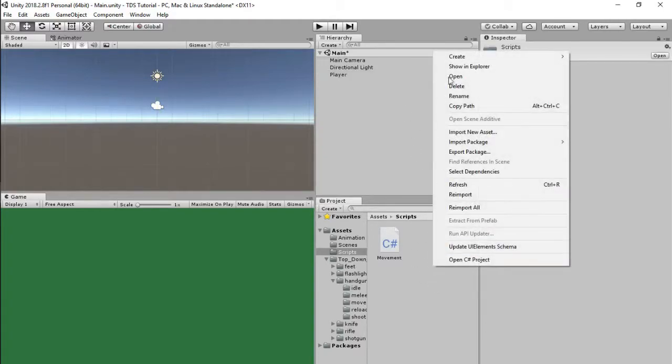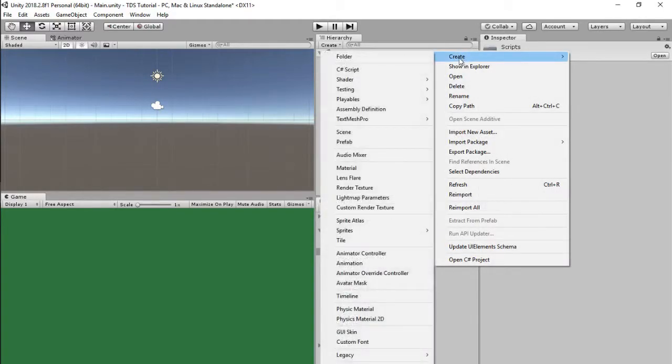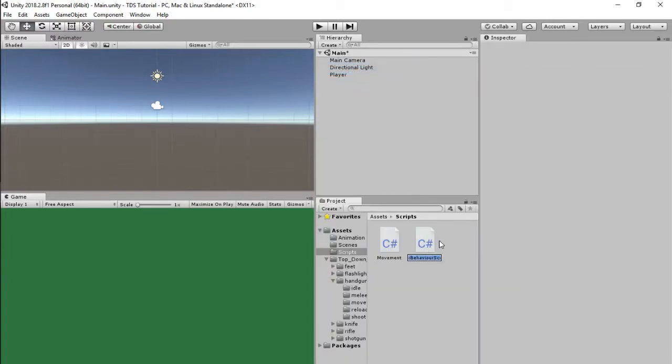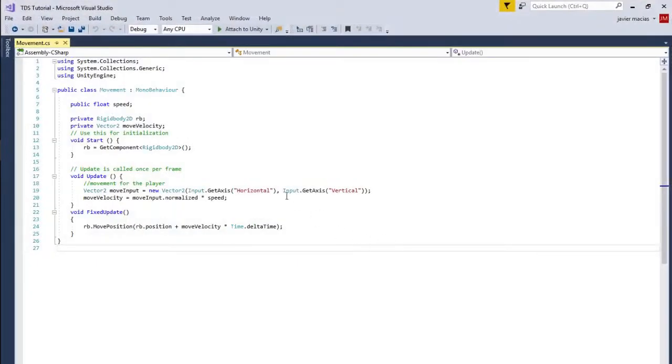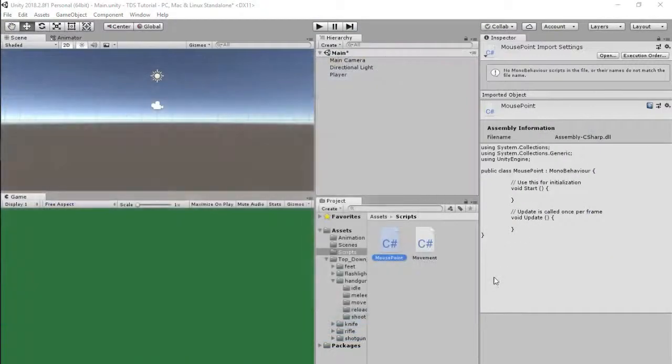Alright, so to start this off, we're going to right click, go to create, and create a new C# script. And from here we're going to call it mouse point or mouse follow, either one. Whatever you want to name it. Let me just pull it up again.